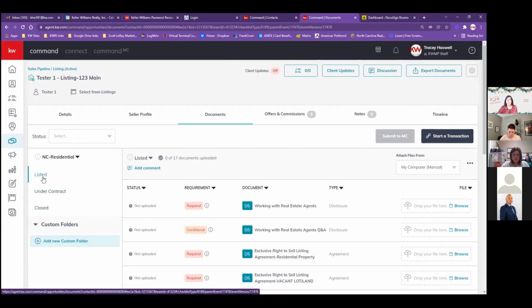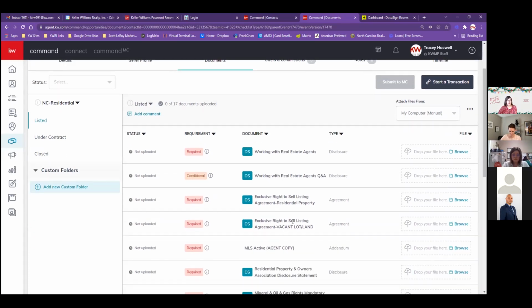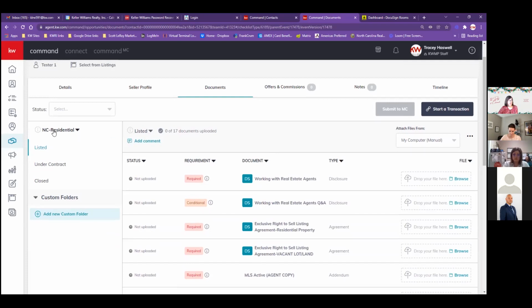So if you're just dealing with the listing documents right now, you go to listed, and then on the right here, it'll give you a list of all the documents that are required by your broker or by your BIC for compliance. And once you select the checklist type, any of these documents with this little DS here, that stands for DocuSign, so they will auto-populate when you go to open DocuSign to kind of save you some time. And this is also done by the MCA, so again, if there's any questions, reach out to them.